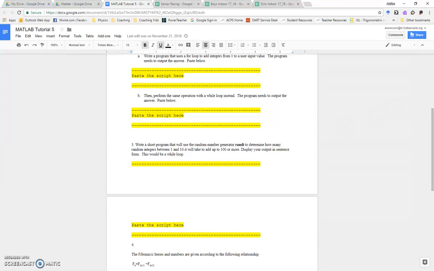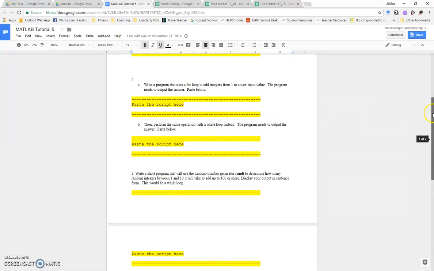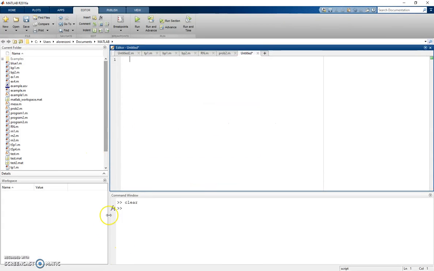Okay, what's up, class? This is a tutorial on Matlab 5, problem 2b. So, a while loop that adds integers from 1 to a user input value. Okay. So while instead of for. Okay. So first thing you're gonna do, n equals input.